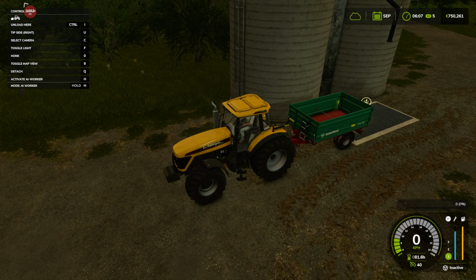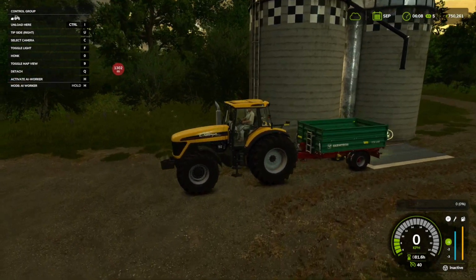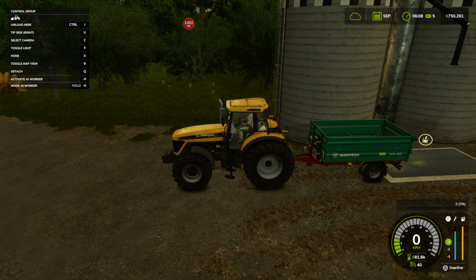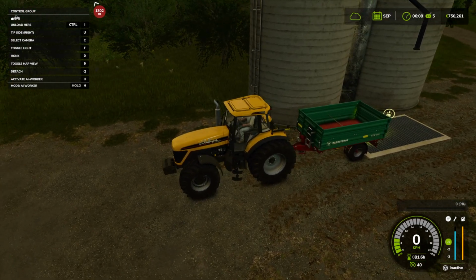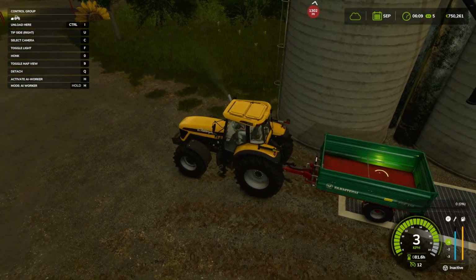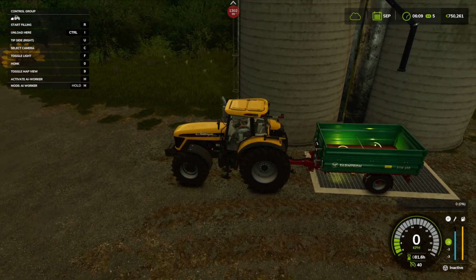To use the silo in Farming Simulator 25, first, if you want to fill the silo with the grain from your trailer, you will need to drive your tractor with the trailer onto the plate in front of the silo. So let's do that. Make sure that the trailer is actually on that plate, and then we can press U to change from which direction the crops will fall onto the silo.